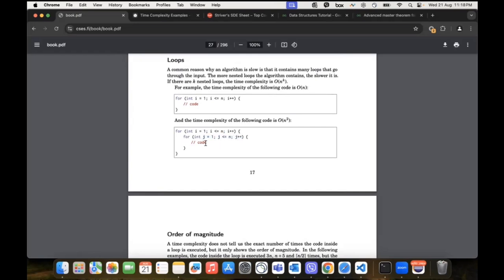Yeah, correct. So order will be n square by 3, which is n square only.